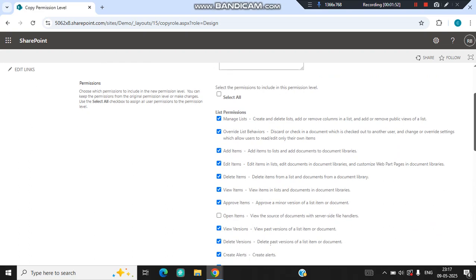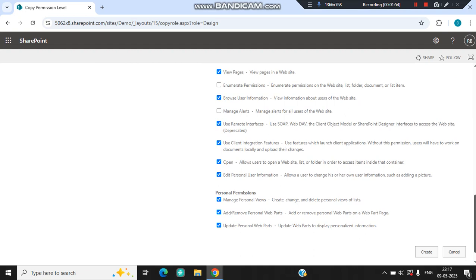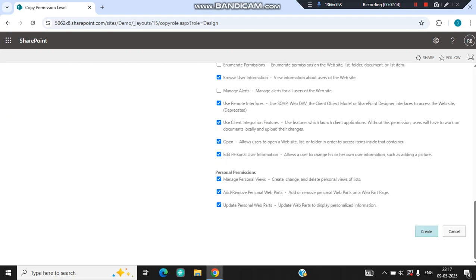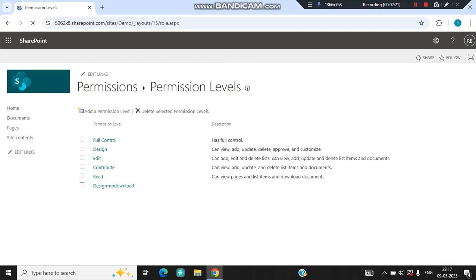So I will just click OK. I'm all set. Click on create. Oh, the permission name is not given yet. I will just give it right away. Design no download. Okay, this is the permission level I have created. Now click on create, and let's check the downloads.